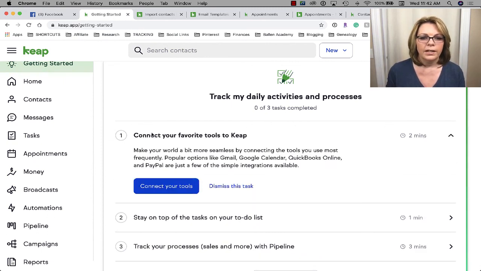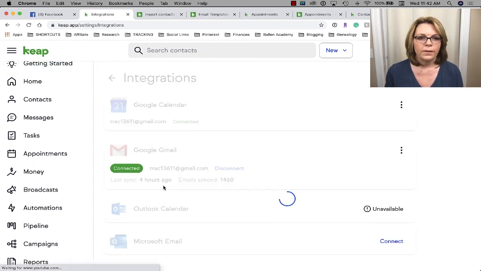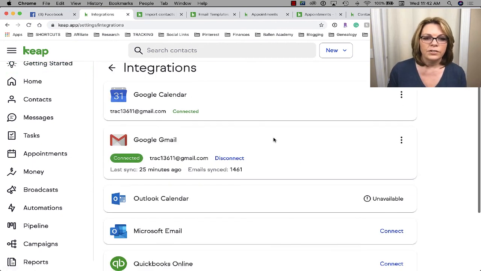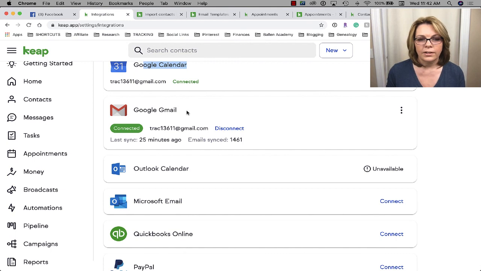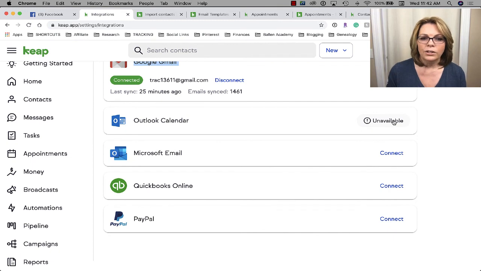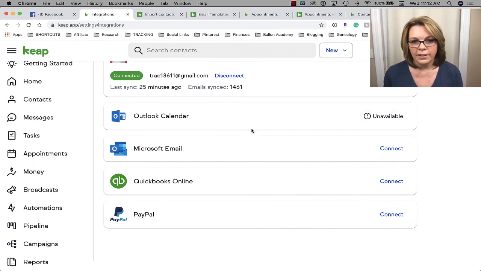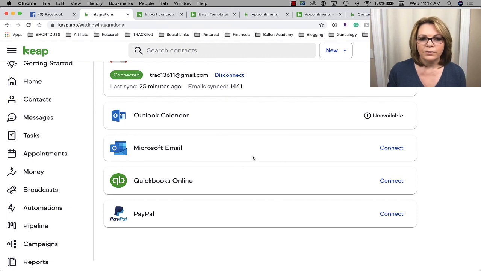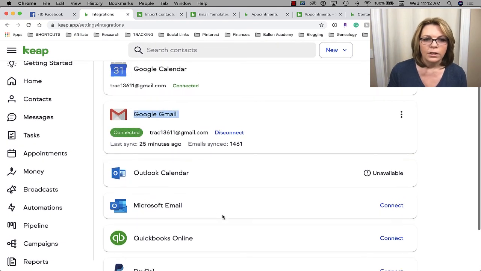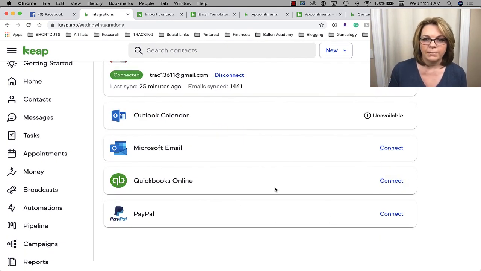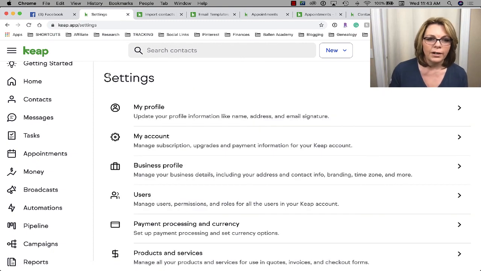connect your tools. So these are all of your integrations. Now we just connected our Google Calendar. I already had connected my Gmail, but if you haven't, this is where you want to go ahead and connect your Gmail. Outlook Calendar, in my case, I don't have one. It's unavailable. I can also connect my Microsoft email. I can connect QuickBooks Online, which is going to help if you're doing invoicing or billing or anything like that from your system. And I can connect PayPal, which will also help me collect payments in here as well. So those are our integrations.